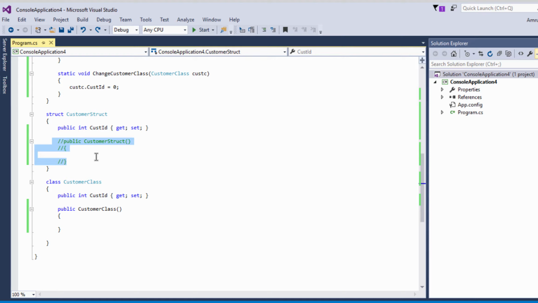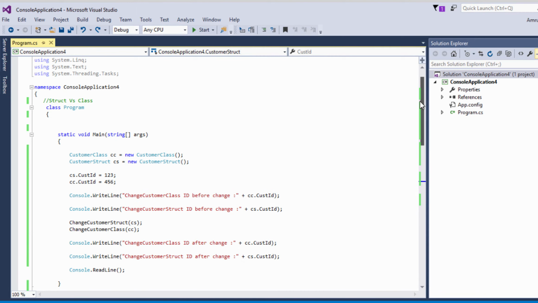Now let's move to the main, very important difference between the struct and a class. Right now I have a main method where I'm creating the object of a class, and also I'm creating a new customer struct for a structure. Both class and structure have one property called customer ID, and I'm initializing the customer ID with some values for both. Now, what I'm doing is I'm just printing the customer ID for the class and structure.